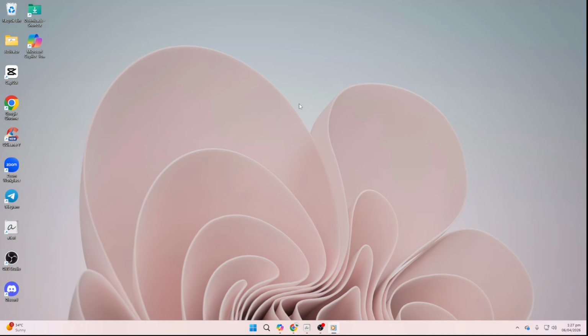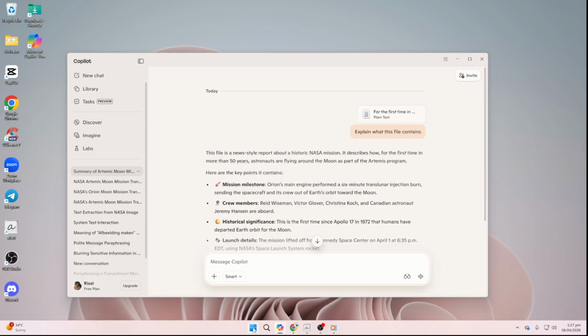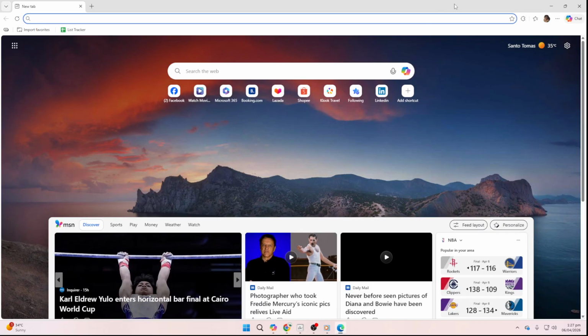First, open Microsoft Copilot. You can launch it directly if it's available on your Windows device, or open Microsoft Edge and click the Copilot button to start a chat.